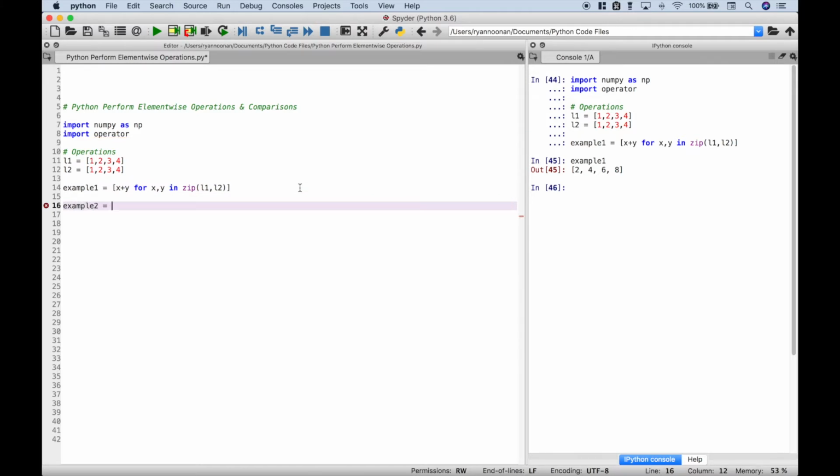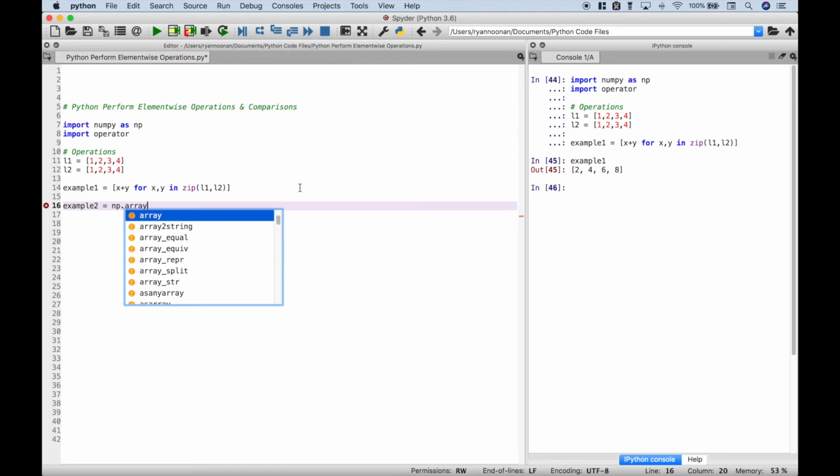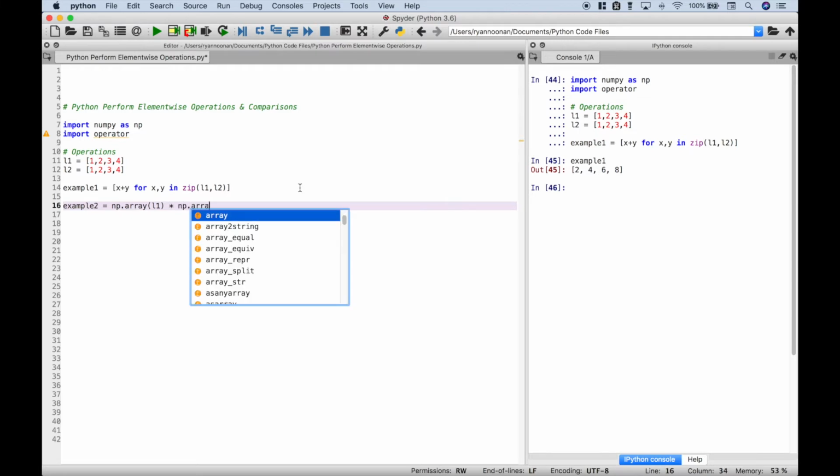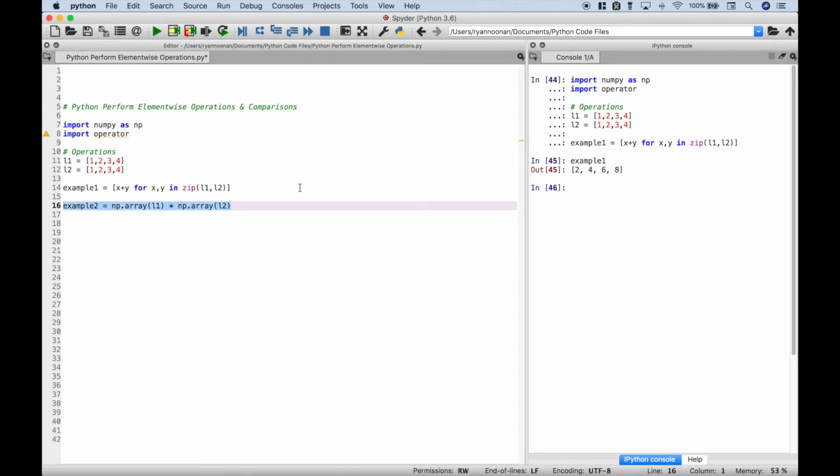Another way we could do this is to use NumPy arrays. So let's go ahead and change our lists into arrays. And in this case, instead of addition, let's do multiplication. Let's go ahead and run it. And let's take a look. Okay, so 1 times 1 is 1. That's what we get. 2 times 2 is 4. 3 times 3 is 9. And 4 times 4 is 16.